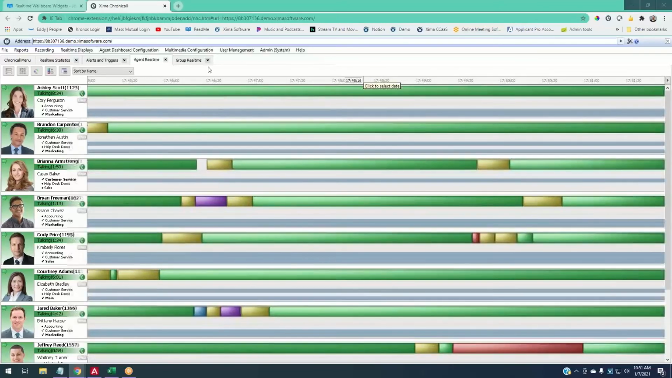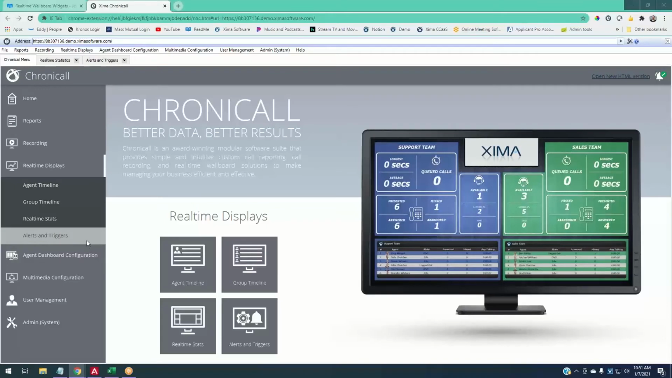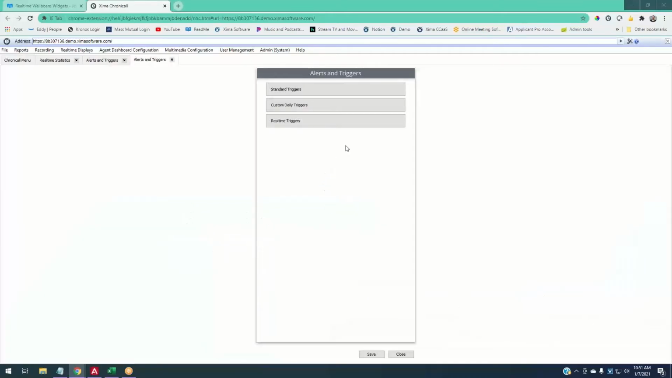Okay, cool. Let's do this then. I'm going to jump over really quickly to our real-time alerts and triggers. Alerts and triggers with the real-time, we've kind of discussed this already, but this gives me the ability to receive an alert if a specific real-time threshold is hit. Usually that's something like calls in queue or queue duration or missed calls or abandoned calls, things like that, right?